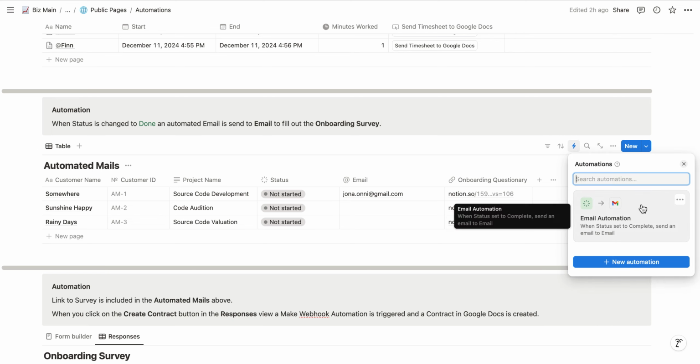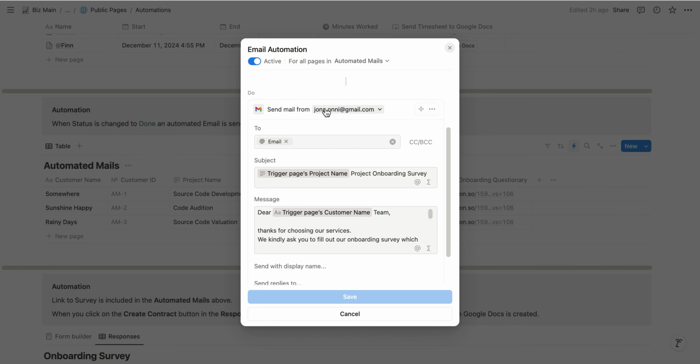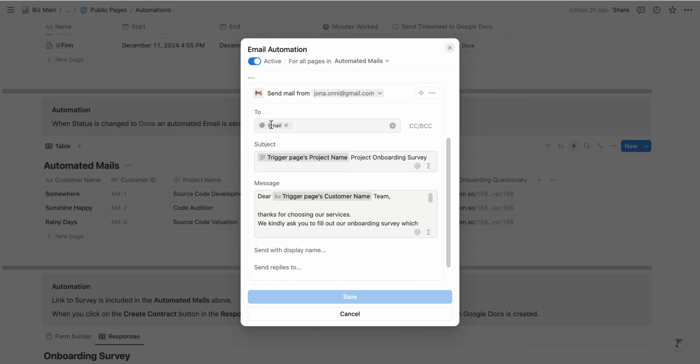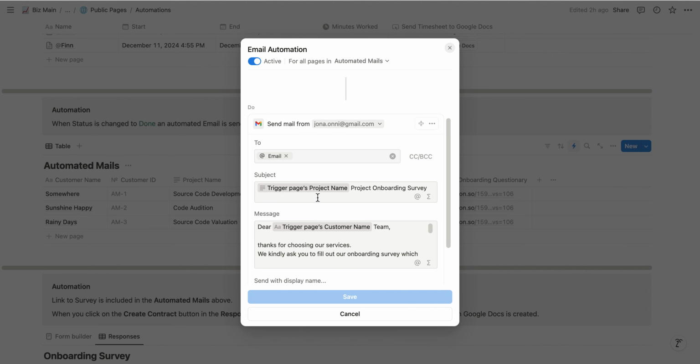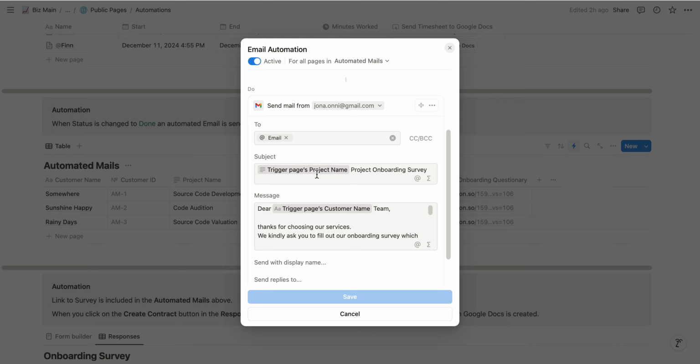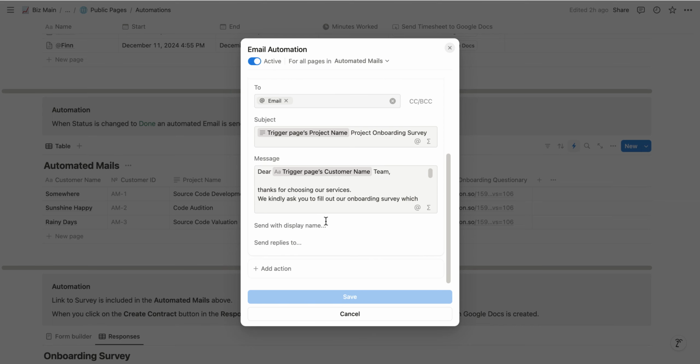We can look at the automation, and as you can see here, this is the trigger. The trigger is the status is set to complete. It will send an email from my Gmail account to the email column, which is this one, defined as email. You can only use it with an email property in Notion. Then the subject is, you see, liquid code, so it has the trigger's page project name you can see here, and then some hard-coded text, and it adds the onboarding questionnaire, which again is a column here, and then it sends the email.